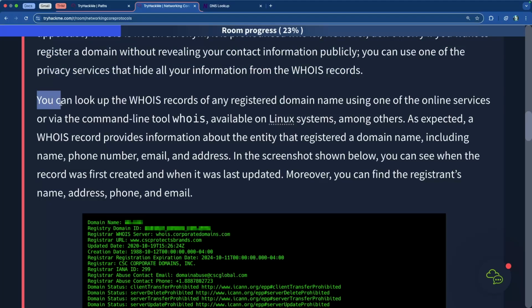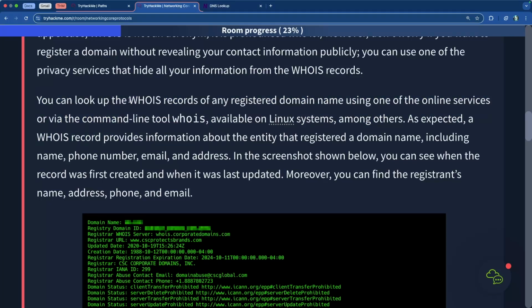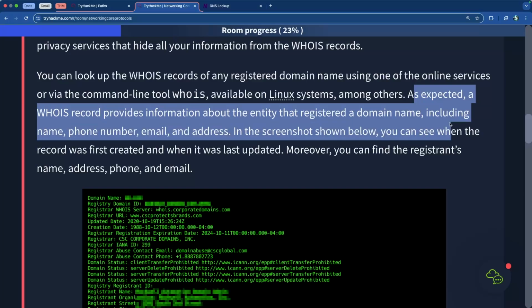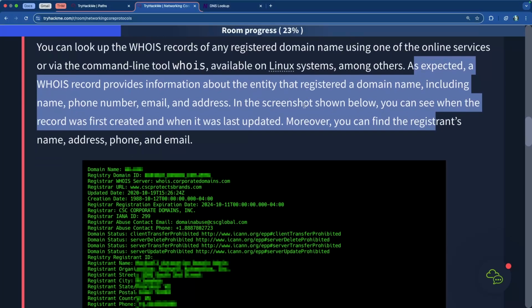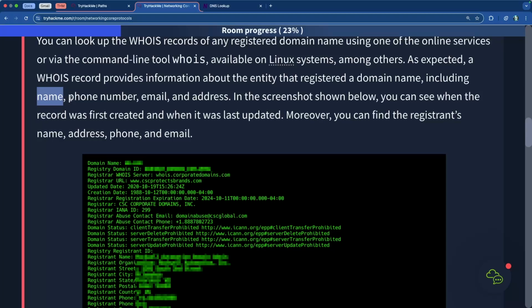For the most part, most WHOIS records are actually private records. Now, you can look up WHOIS records of any registered domain name using one of the online services, or via the command line tool WHOIS, available on Linux systems, among others. And as expected, a WHOIS record provides information about the entity that is registering the domain name, including the person's name or the company's name, the phone number, the email address, so on and so forth.